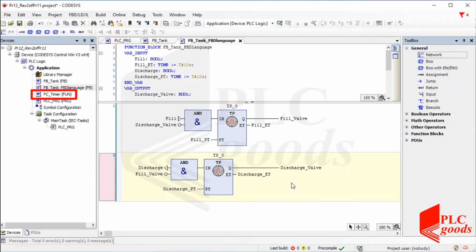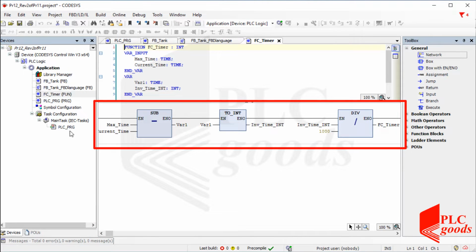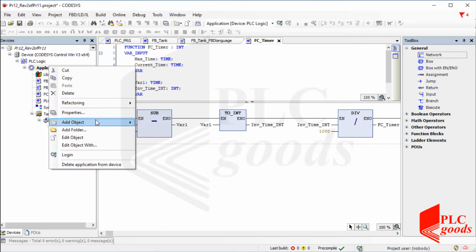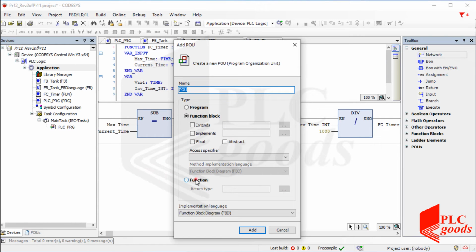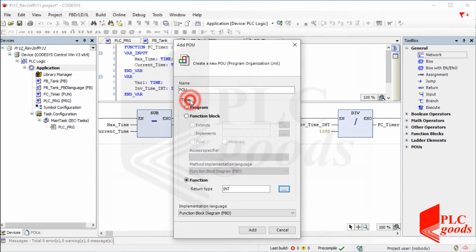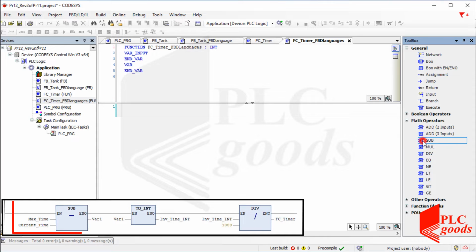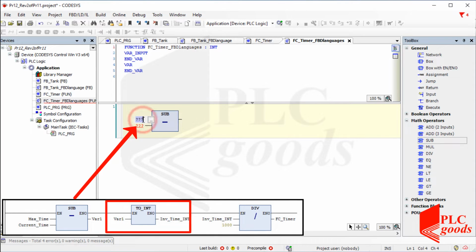Let's continue with the function, fc_timer. This is its program in ladder language. Now, let me create another function to write the program using the FBD language. Alright, to write this program, I need to find and use subtraction, conversion, and division instructions in FBD language.